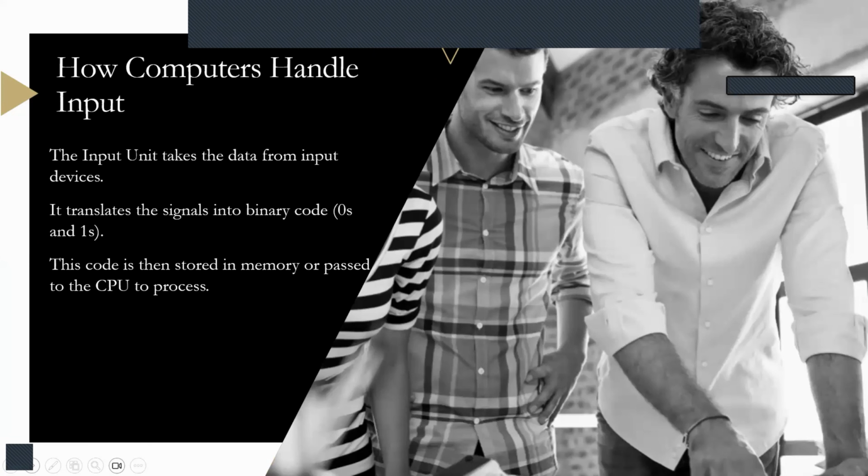And also I have how computers handle inputs. So the process of handling inputs in a computer involves several key steps. Firstly, the input unit receives data. That is, it collects raw data from an input device such as a keyboard, mouse, or sensor. For example, when you press a keyboard key, an electric signal is generated.